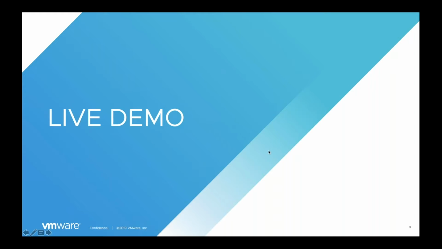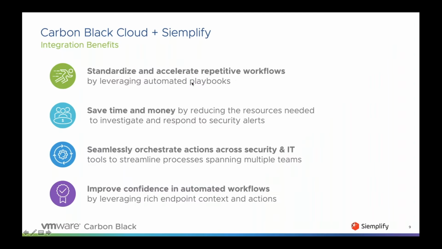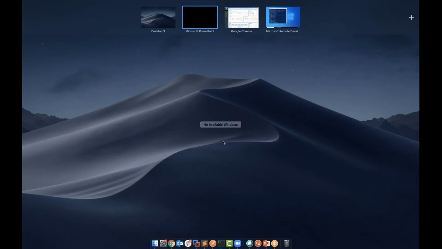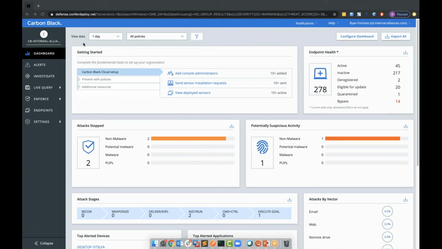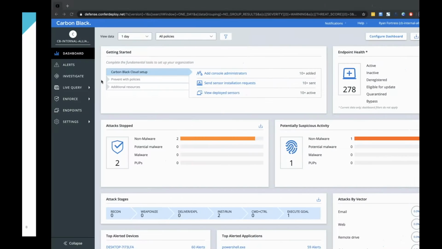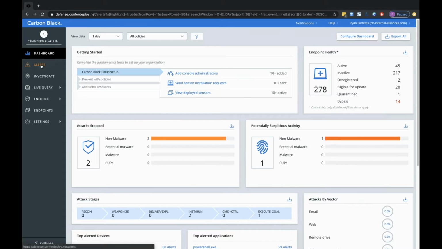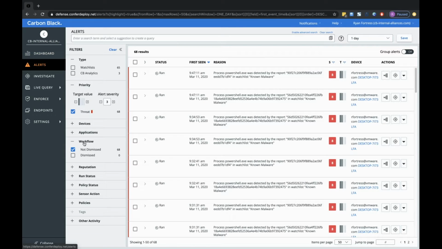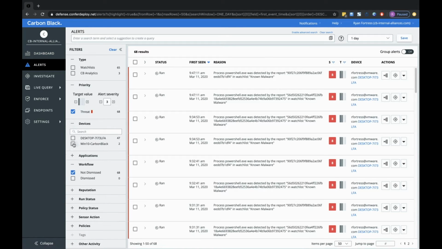So if we go over to our dashboard here, this is the Carbon Black Cloud. Again, single console, single platform, 4 different products. What we're looking at here is just the dashboard overview as to what's going on in the Carbon Black Cloud platform. If we want to dig in, then we can go into alerts. And I'm just going to filter down on the one that I generated for this demo.